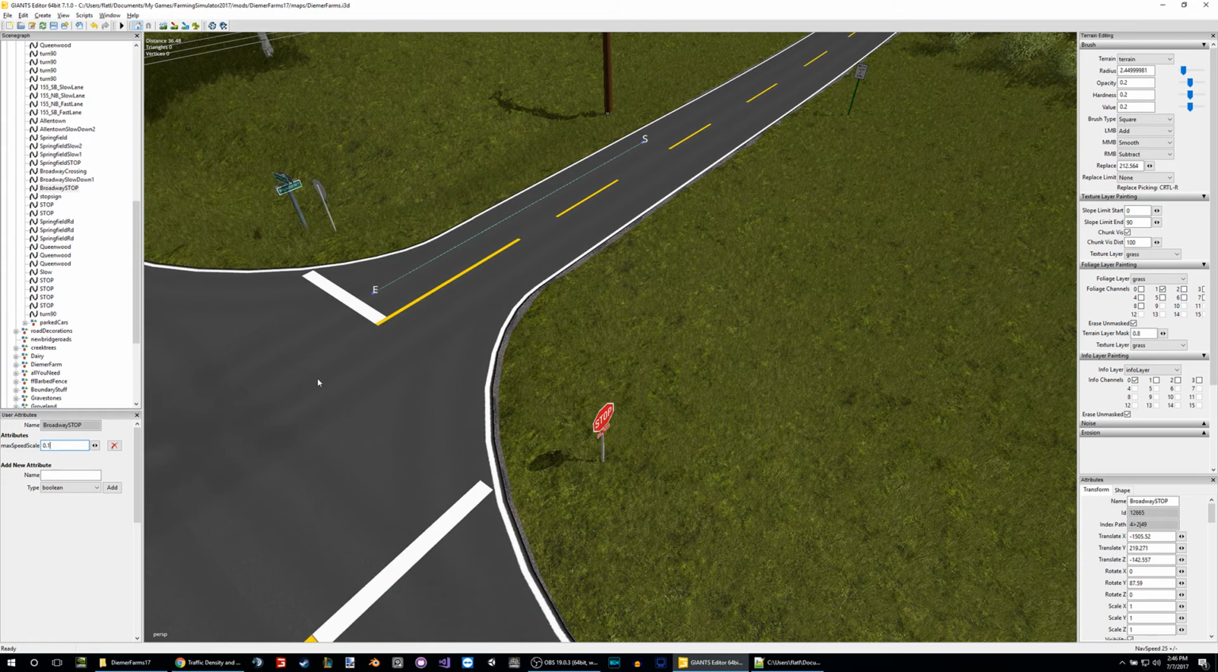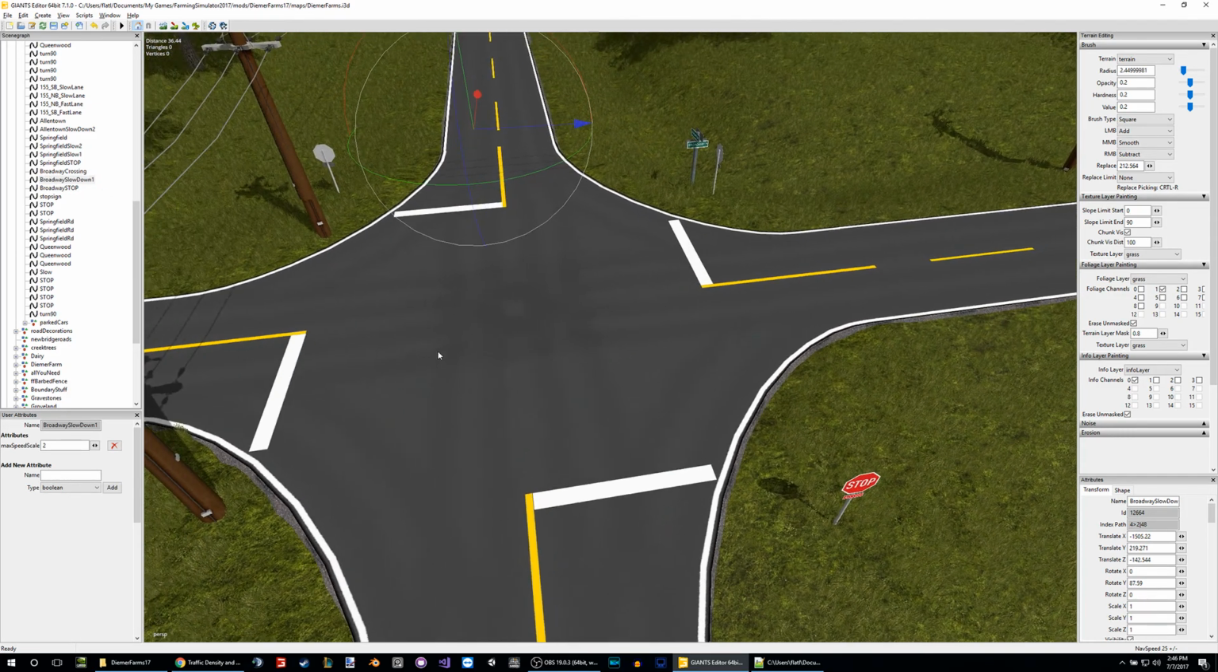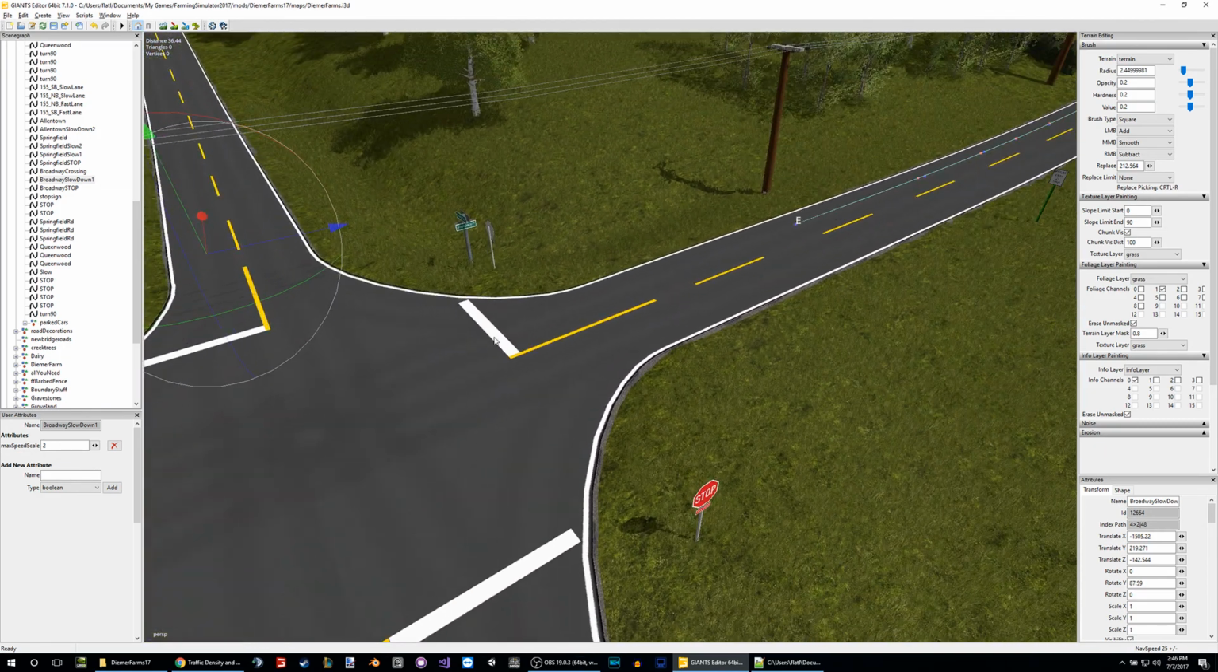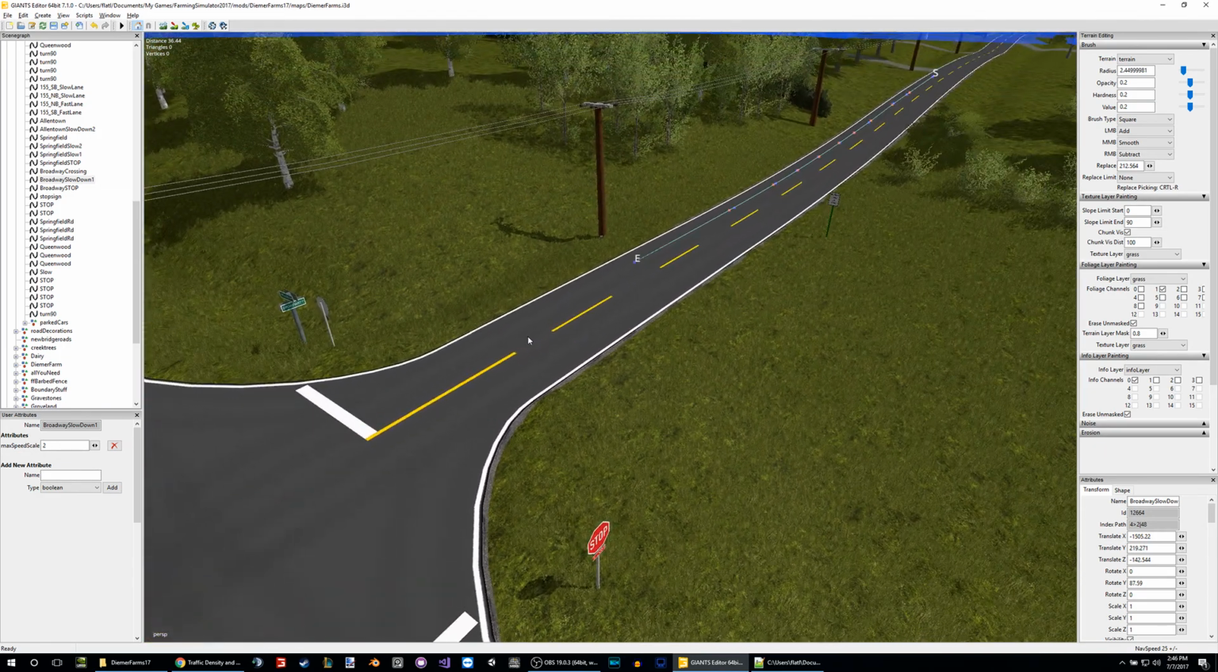However, that does come with a few problems. I changed all the traffic to speed number 3 on my map, which is about 55 miles an hour. So as you can imagine, traffic is zooming all over the place and it'll blast right through this intersection at 55 miles an hour. That's not really realistic.